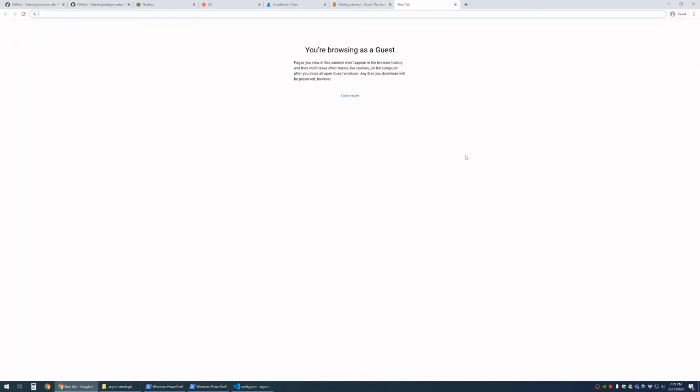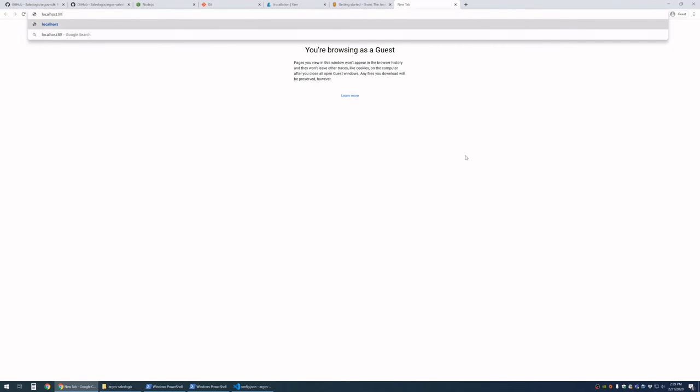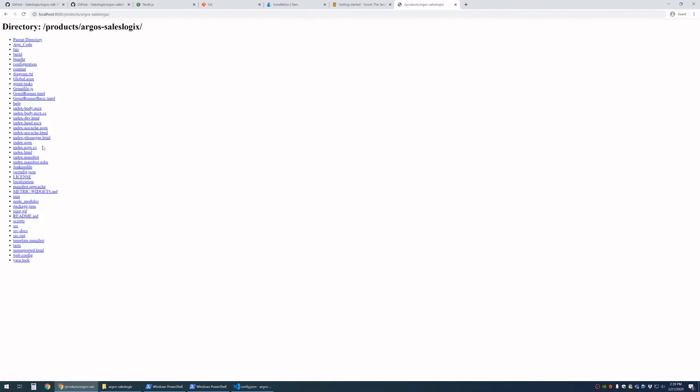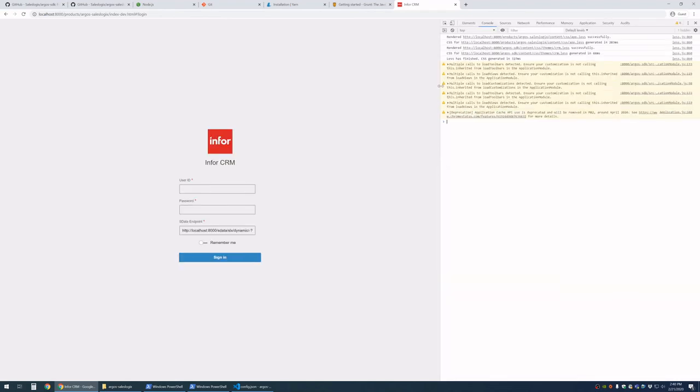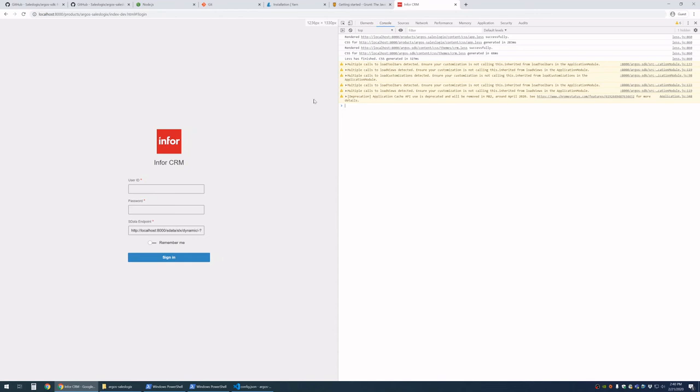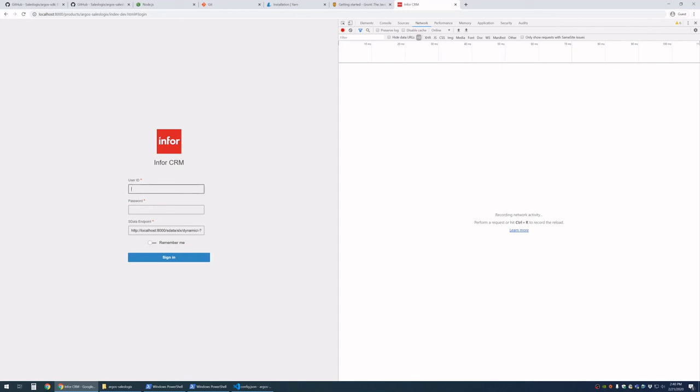So now we should be able to open up your web browser, localhost:8000. By default, directory browsing is on, and the root directory is the directory where you cloned Argos SDK. So we're going to go into products, Argos SalesLogix, and there's an index-dev.html that you want to open up. Now that this is opened up, it looks like it's successful. We want to make sure, so we're just going to hit F12 in the development console, make sure there's no errors. We want to look at the network tab, and we're going to go ahead and try to log in.